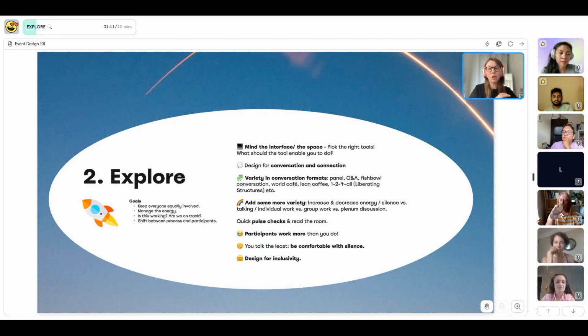And so a couple of tips here: mind the space you're creating or the interface, and pick the right tools based on your design. The tool comes after. What do I want to do? Which tool enables me to do that, right? Design for conversation and connection. And this is linked to the third point of variety in conversation formats.